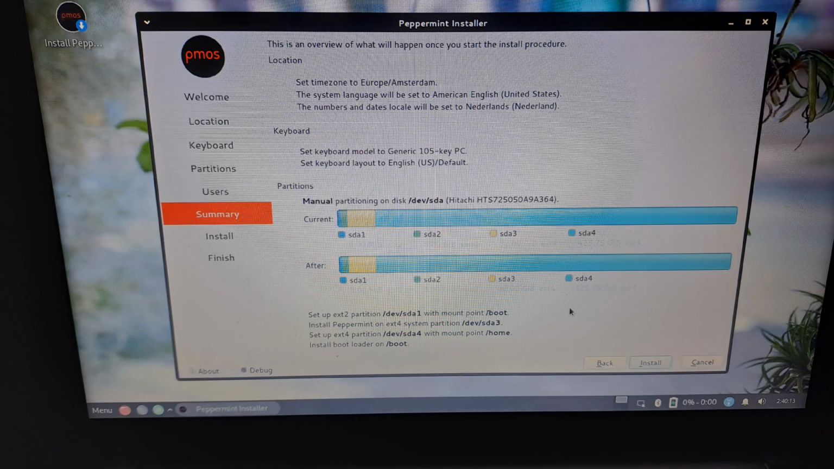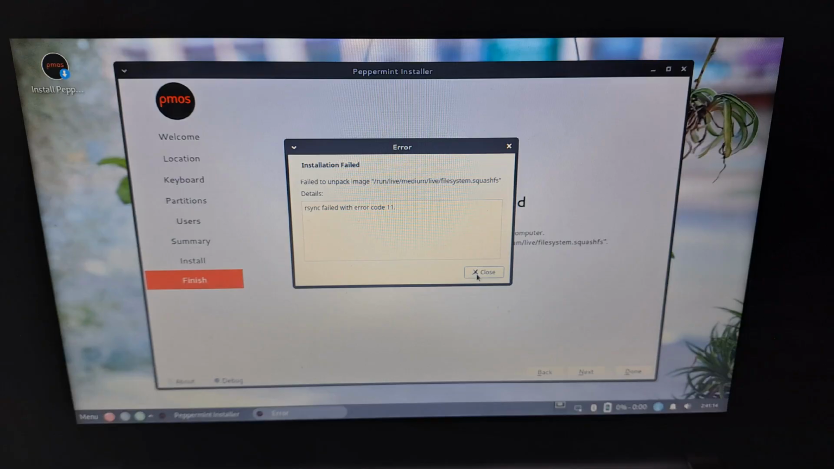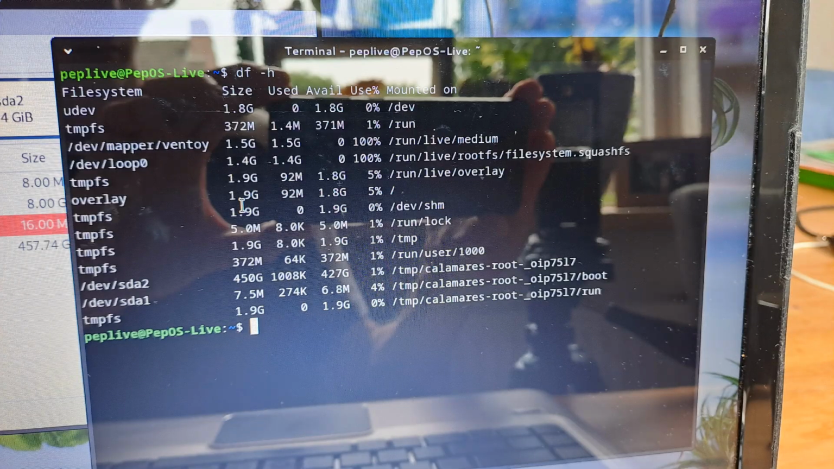Nope, wrong. A new error pops up pretty short in the installation process. rsync failed with error code 11. It can't unpack the installation files. This was with the flagship installation, so this version was only 1.5 gigabytes in size. It tried to store the installation in dev/loop0 somehow. I don't know where that is, somewhere in the RAM, I don't know.